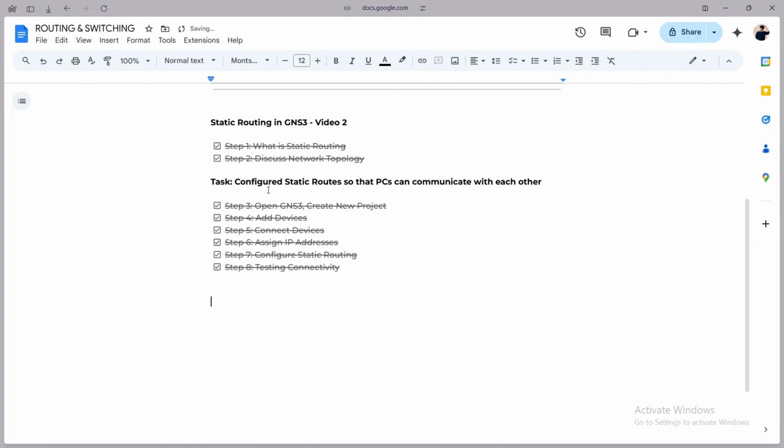So yeah, we have gone through all the steps. Let me repeat all the steps again. We have discussed what static routing is. Next, we have discussed what our network topology is going to be. It consists of 3 routers and 3 PCs. Our task was to configure static routes so that PCs can communicate with each other. We created a new project in GNS3. We added devices, then connected devices with each other, and then we assigned IP addresses to devices, our PCs, and the ports of routers. Next, we configured static routing for all the routers so that PCs can communicate with each other. And we have tested the connectivity between all the devices. So yeah, that's it for the video.